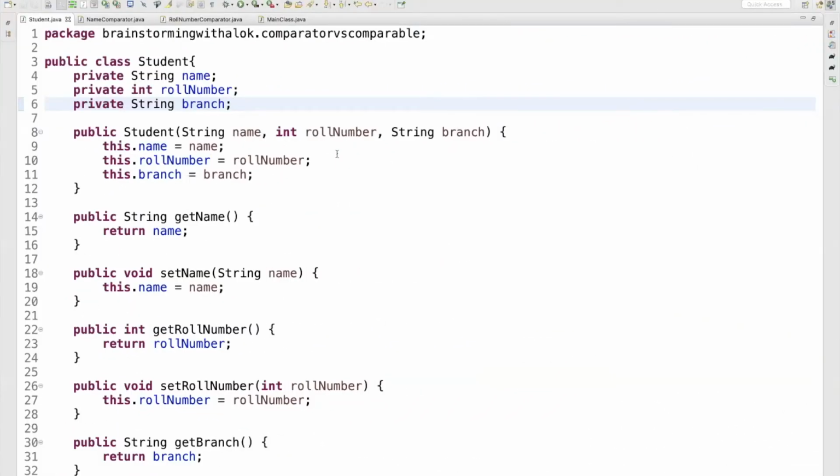Today we'll learn what is comparator and comparable in Java. Comparator and comparable both are interfaces in Java that are used to sort the objects based on certain fields in the class.